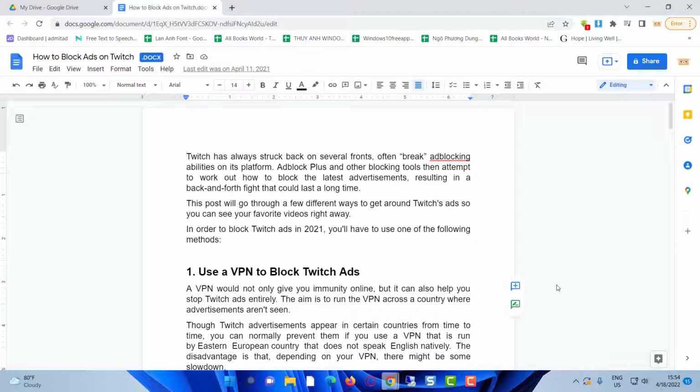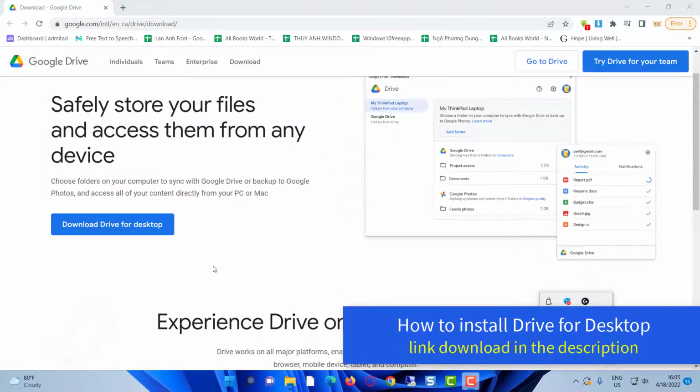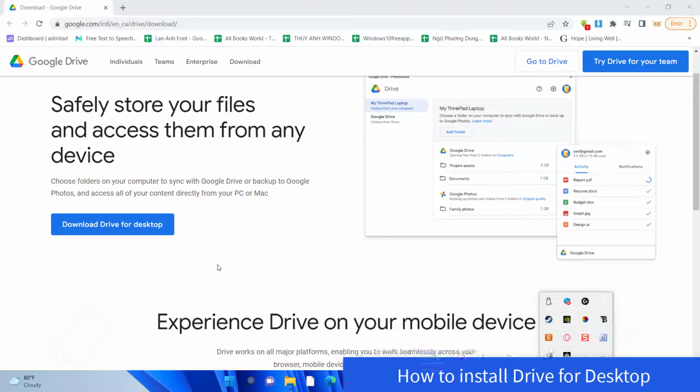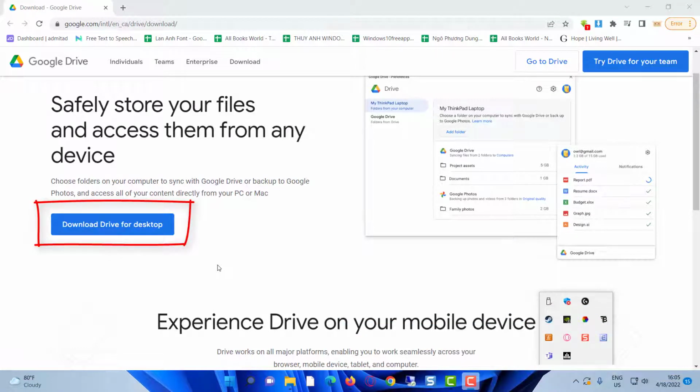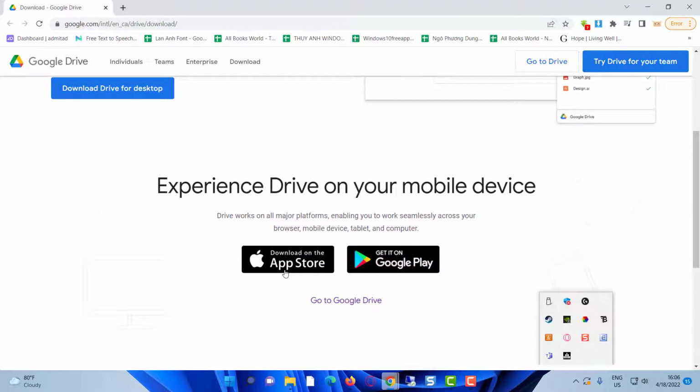So where do you go to get the Google Drive for Desktop application? First, open your browser, and go to the following page. Download Google Drive for Desktop, link download in the description. Now, all you really need to pay attention to here is the blue button to download Drive for Desktop, whether you are a PC or a Mac user. And also keep in mind, you can download Drive directly to your iOS or Android device.